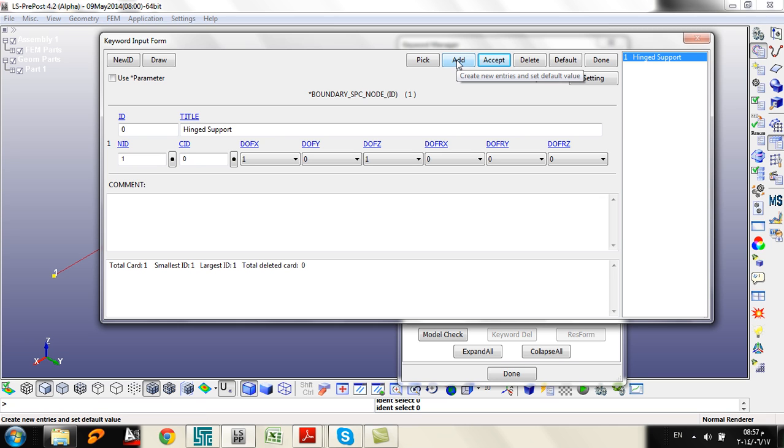Now I want to add a new definition. So I will click add and type here a roller support and pick the node ID or type 40 for our case, and for this one I'm going to restrain Z direction only. Accept the modification. Here we have the two supports.